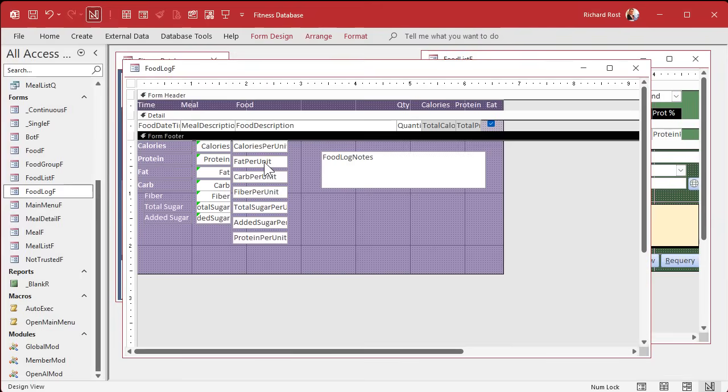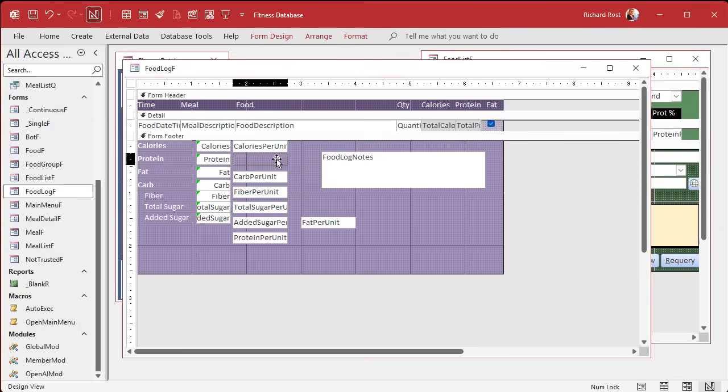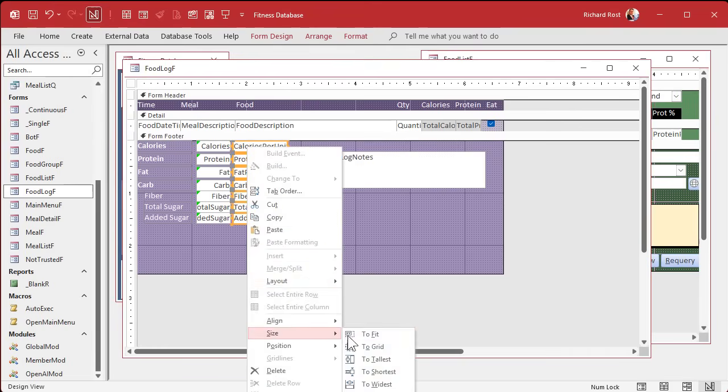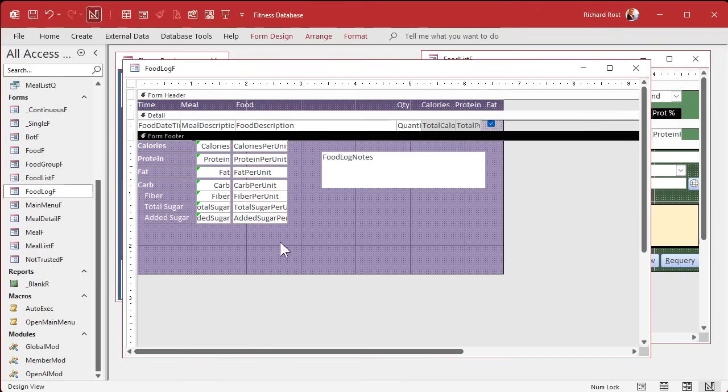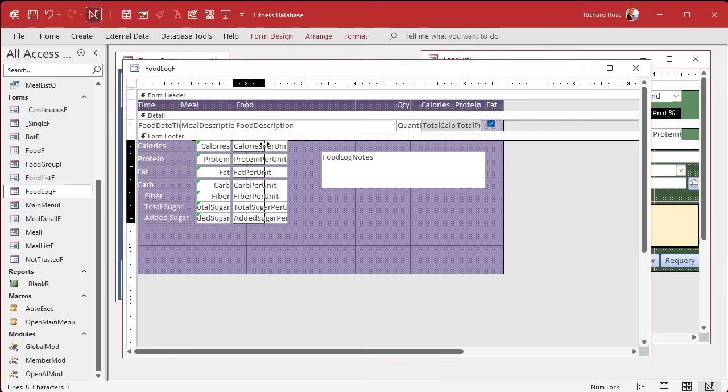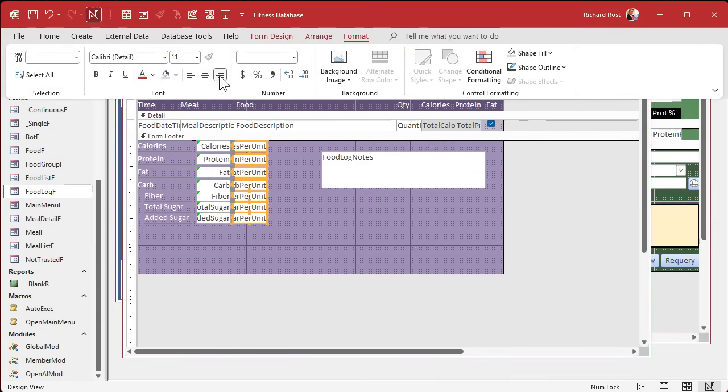We've got calories. Rearrange these. Protein. Fat is there. Oh, we've got carb. All right. We've got fiber here. Total sugar. Added sugar. We're going to highlight everybody. Right click, size to grid. And then shrink them all up. And let's keep it all standard. Let's align those.